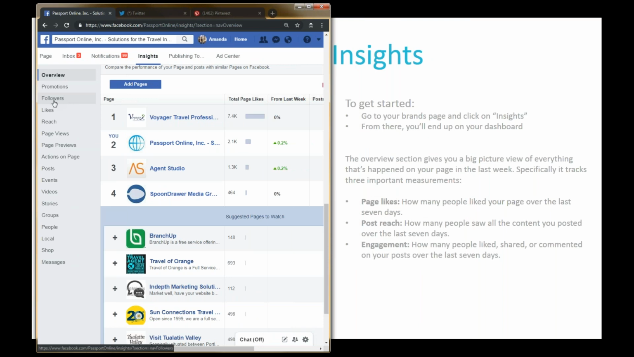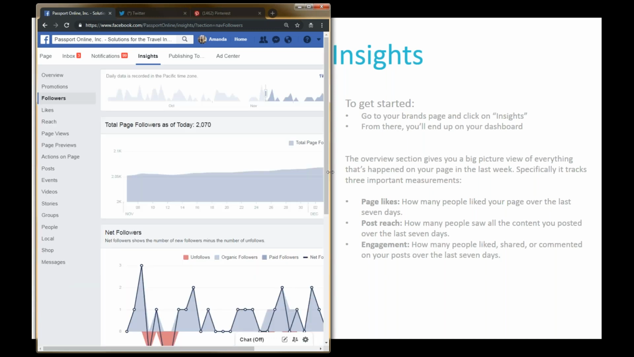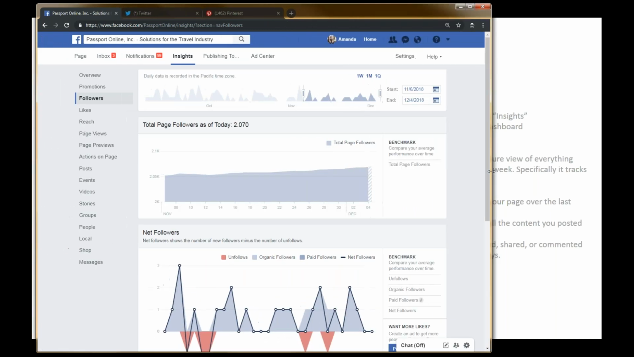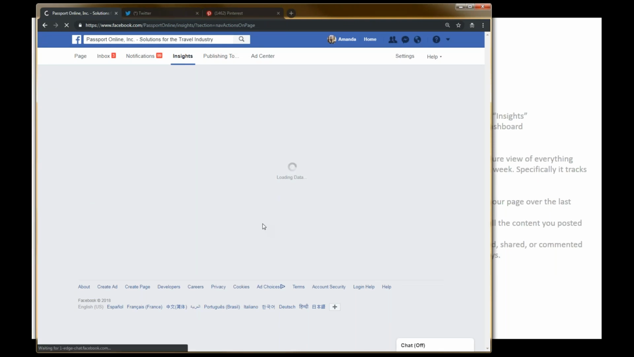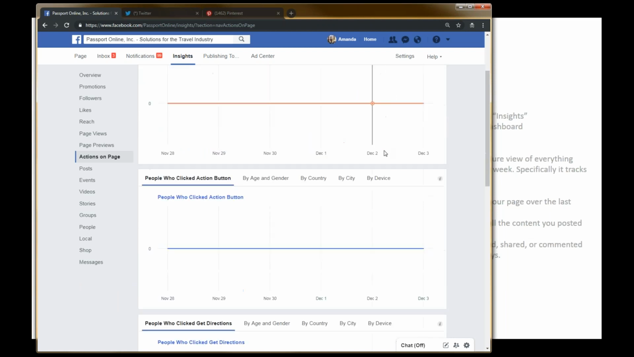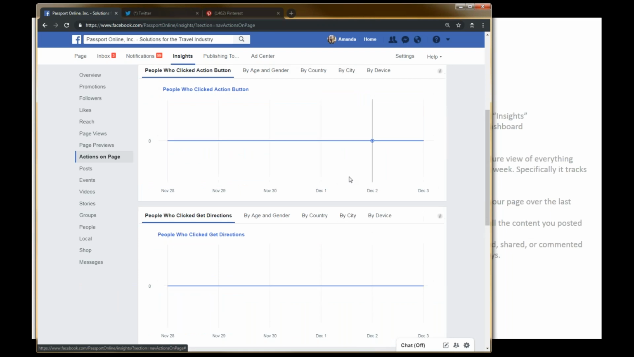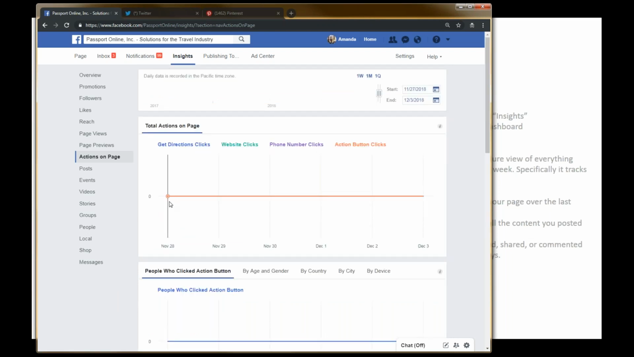A couple other things that we'll just kind of touch on. Followers, this gives you some analytics on the demographic of the people that are following you. You can see that. And then again, page views, previews, actions on page. These are people that are clicking, they're getting directions, website clicks, phone numbers, your action button clicks. That would be like the call now, contact us, something like that. So you can kind of play around with all of these.